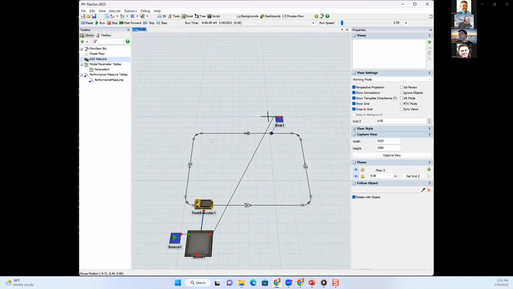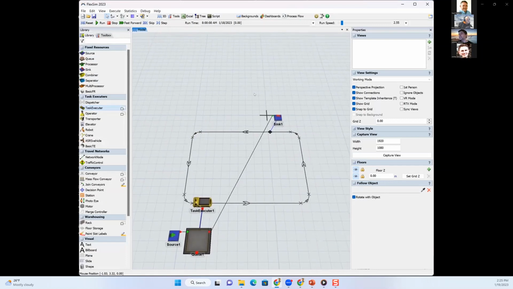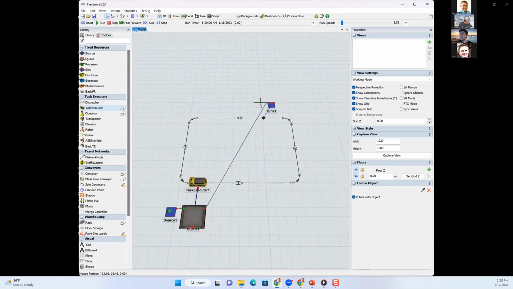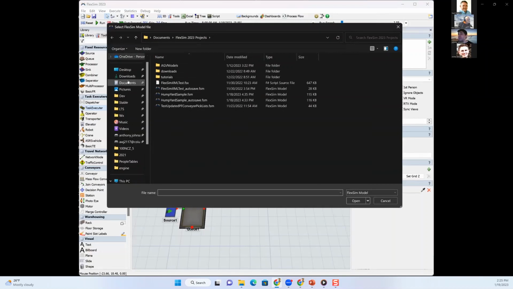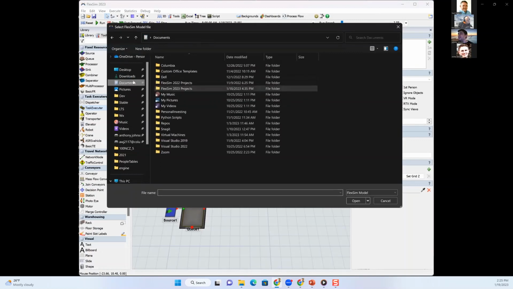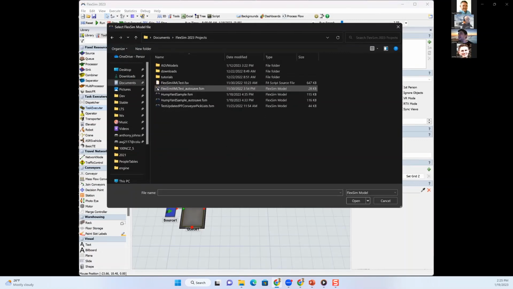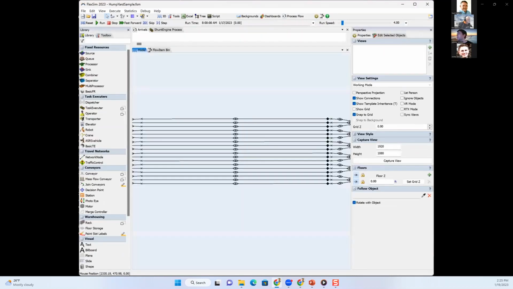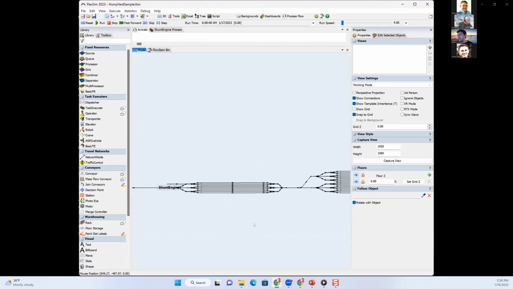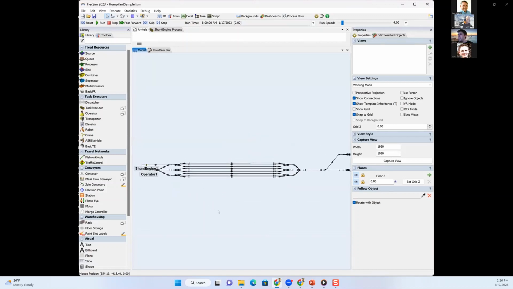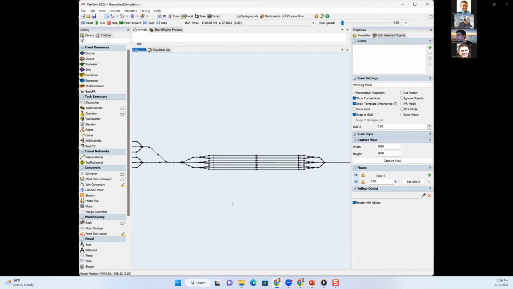Okay, so now I've shown you the basic interface for how you build models in FlexSim. So I will open that model that I've been working on. I've been working on it, trying to get it running today. It's not perfect. Let's see, where was it? Sample. So this is my hump yard.